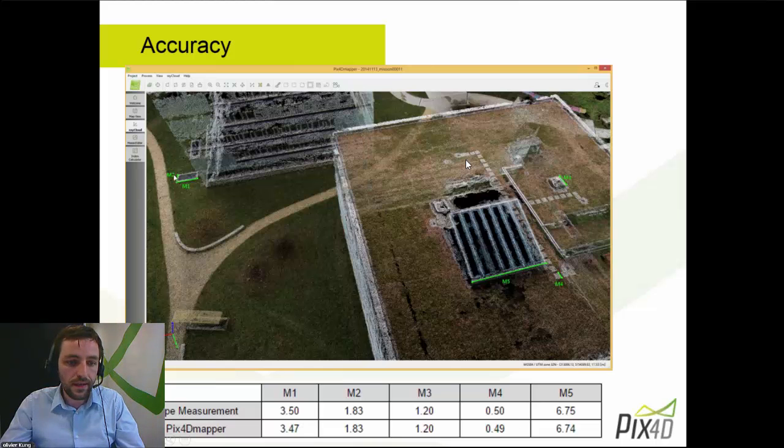So here you can see the 5 distances that we measured, and the comparison between the distance we measured and the distance we got in the rayCloud. Basically, the answer there is that in the worst case, in our small test, you were 3 centimeters away, but most of the time you're within 1 centimeter.